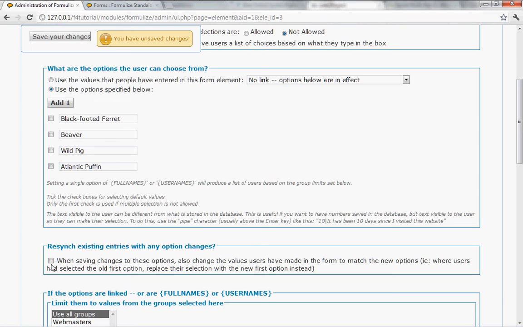There's also the resync option. Again, check in the radio buttons video for the full details about that. But if you changed beaver to short-toothed beaver, and then you wanted to change all the existing entries to match your change, you could use the resync to do that.